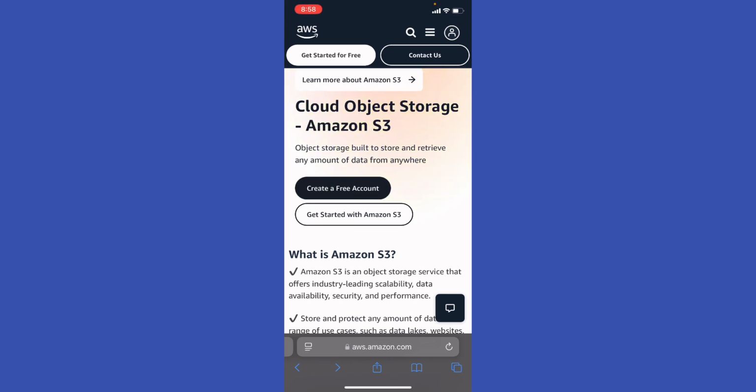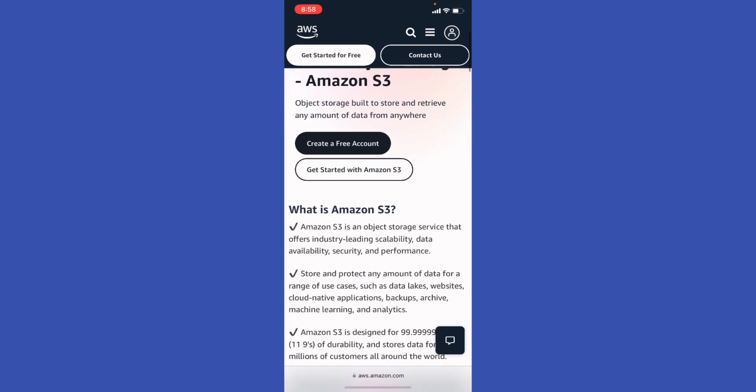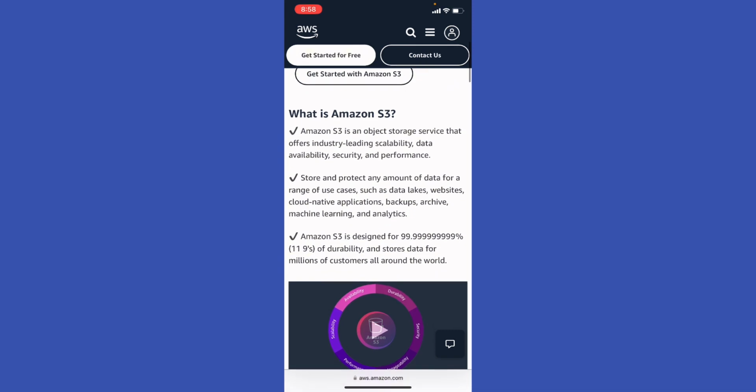And there you have it, a quick and easy way to use Amazon services in your apps. Whether you're a beginner or experienced developer, these tools can save you time and boost your app's capabilities.